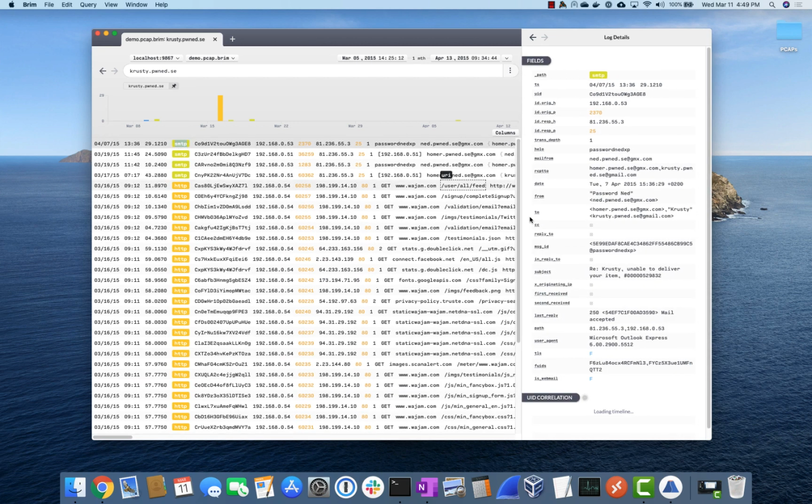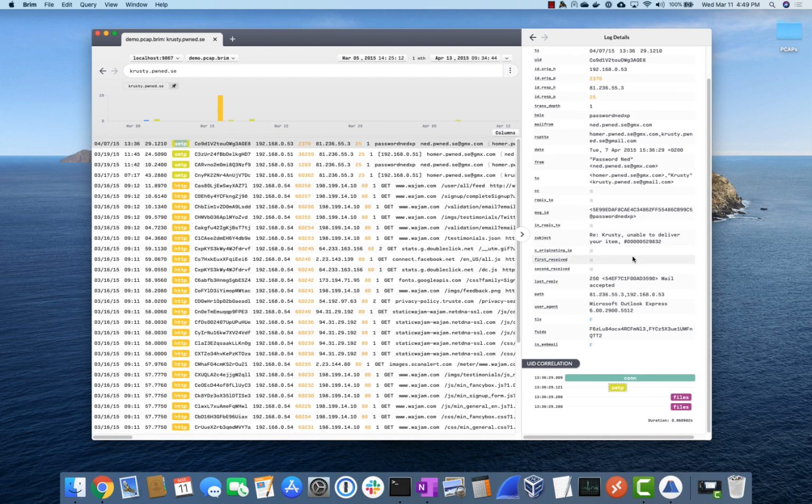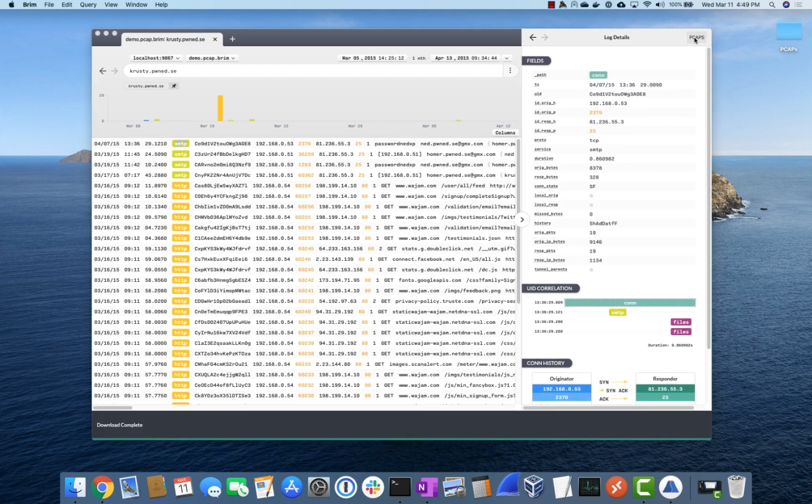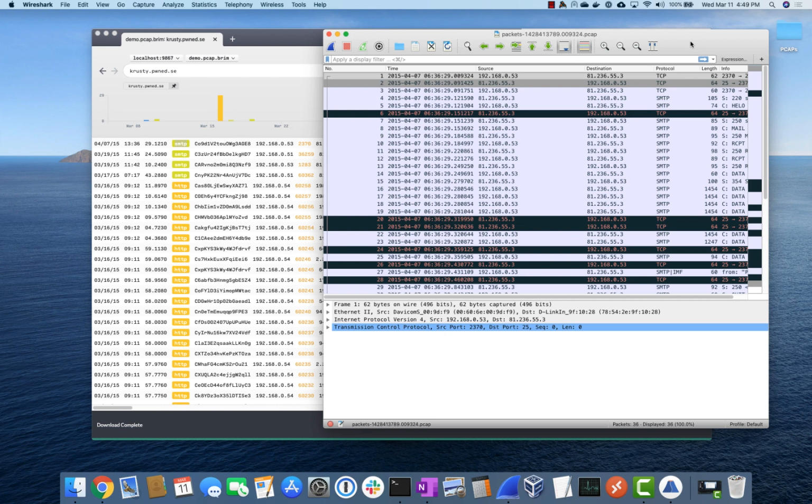Clicking on this SMTP event, we see it's just as easy to see packets from any of these other flows. With just a couple clicks, you can be looking at the byte stream in Wireshark.